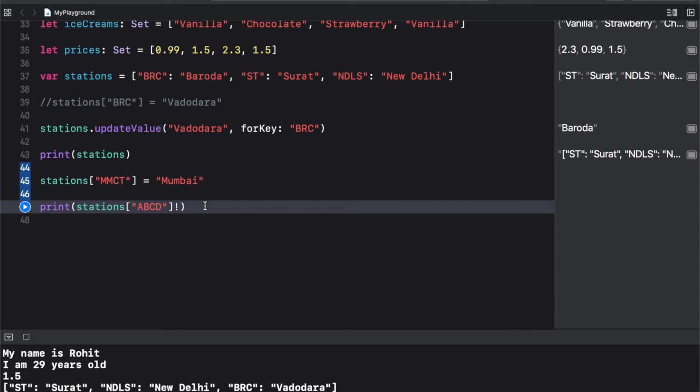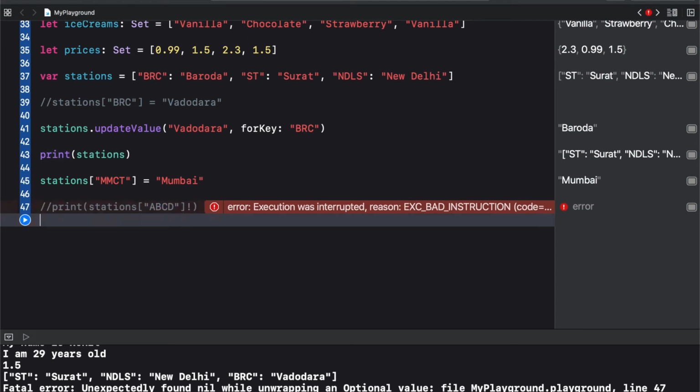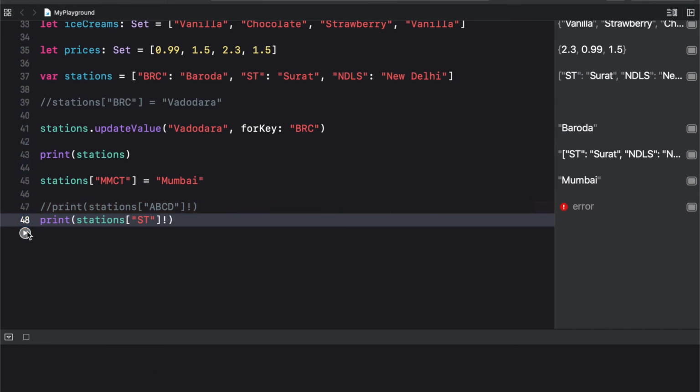Print(stations["ABCD"]!). This basically means that you know it has a value and want to extract it. There is a risk involved with this though. If the value is nil upon extraction, then your app will crash. Like in the above case, we know that there is no key ABCD and hence it won't have a value. So it will be nil and still we have force unwrapped it. Thus the fatal error that leads to the crash. So make sure to use force unwrap wisely.